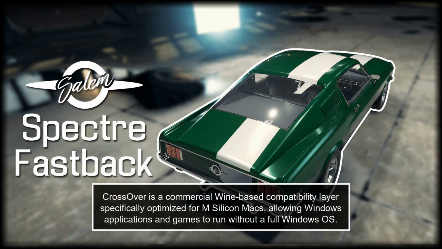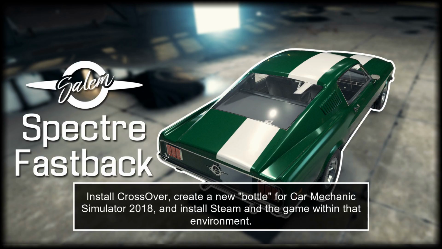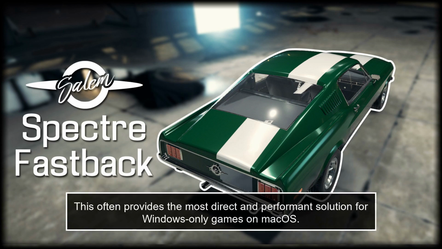CrossOver is a commercial Wine-based compatibility layer specifically optimized for M-Silicon Macs, allowing Windows applications and games to run without a full Windows OS. Install CrossOver. Create a new bottle for Car Mechanic Simulator 2018 and install Steam and the game within that environment. This often provides the most direct and performant solution for Windows-only games on macOS.